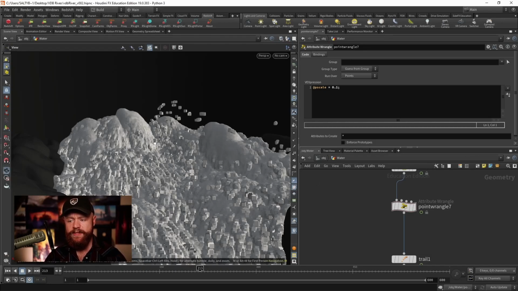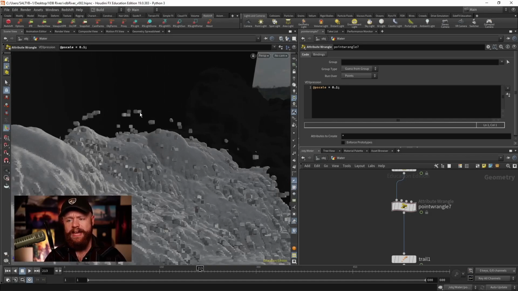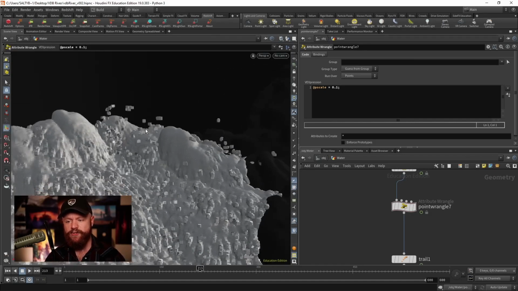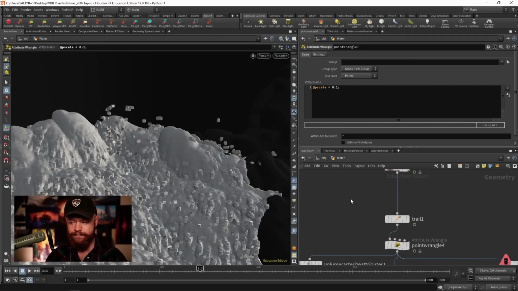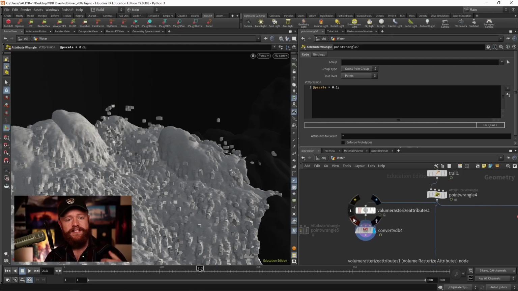So first of all, here we have a waterfall, and we have a lot of these stray particles, these droplets flying high up in the air. Now, sometimes you want these droplets, but oftentimes you want to create a separate particle simulation just to spit out those droplets and have more control over that motion.